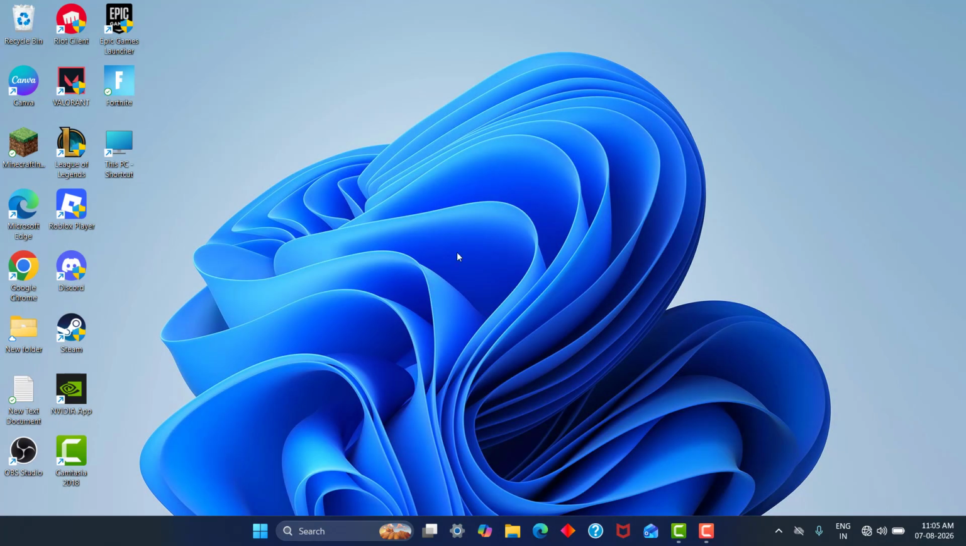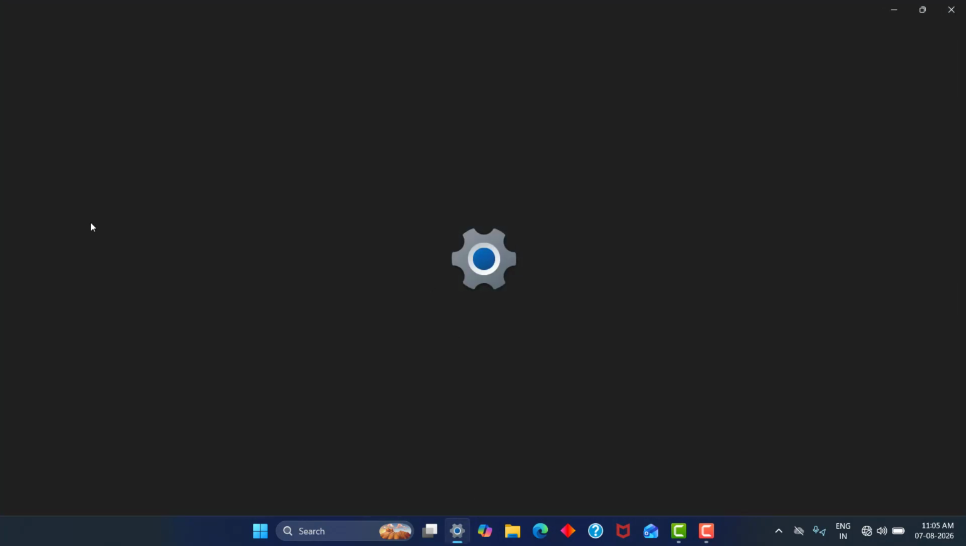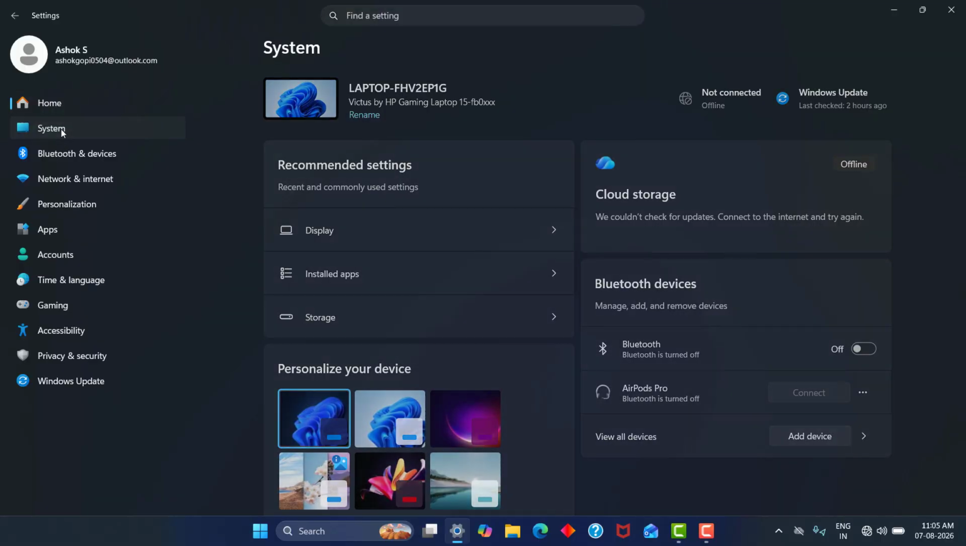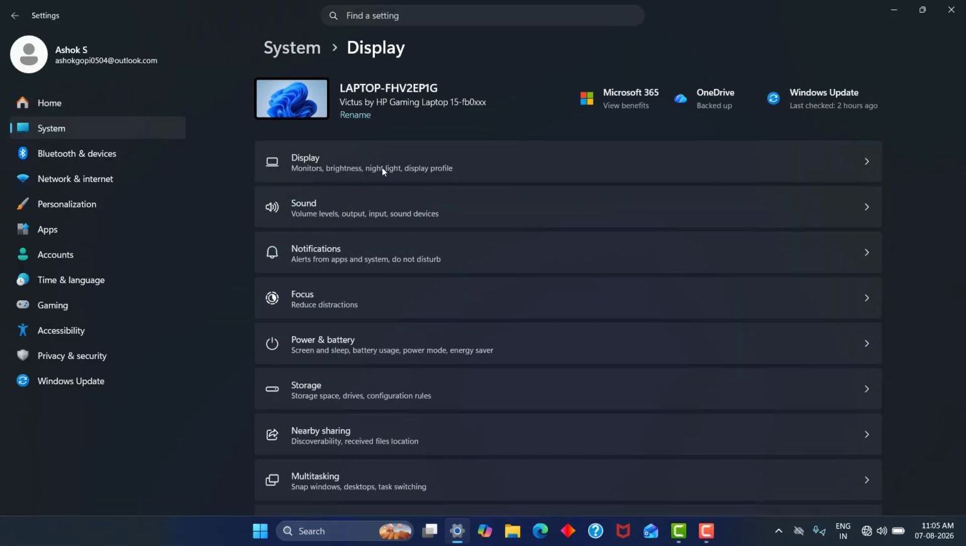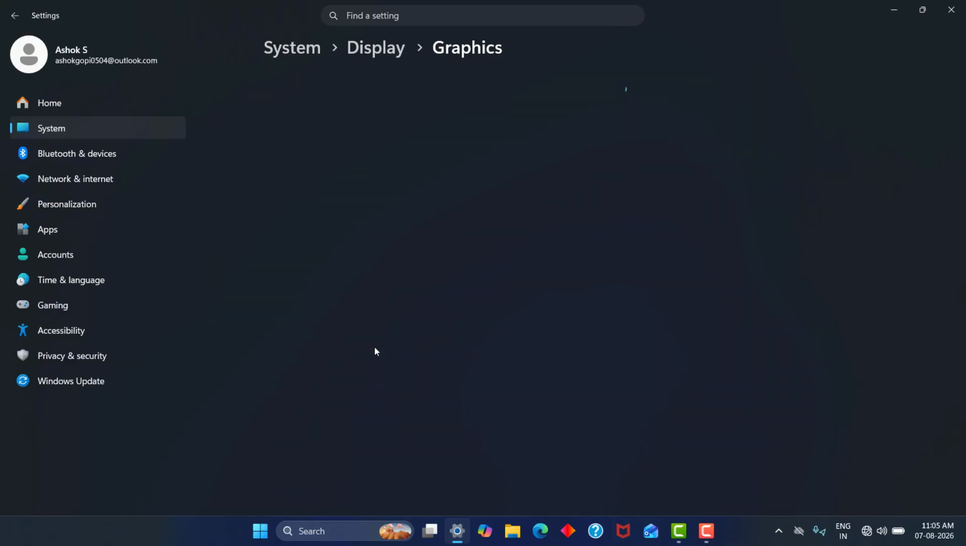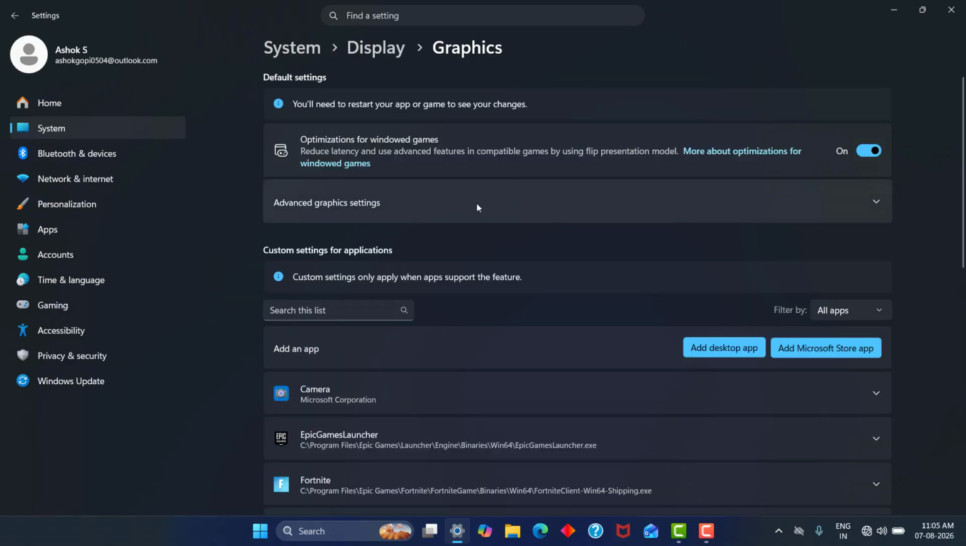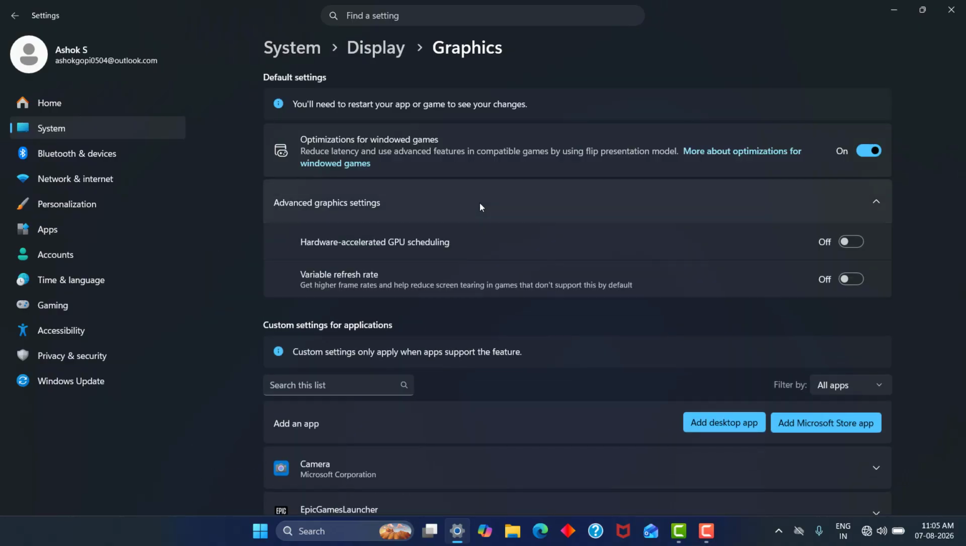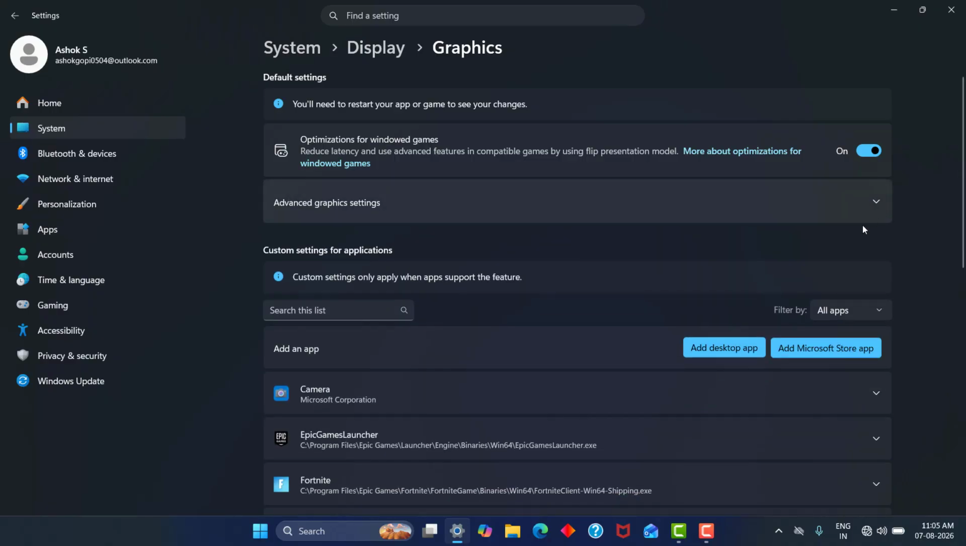Next, graphics settings. Click settings, click system settings, click display settings, scroll down, click graphics settings. In graphics settings, assign an app to use the integrated or dedicated GPU. Turn on hardware accelerated GPU scheduling if supported. Improve gaming and creative app performance.